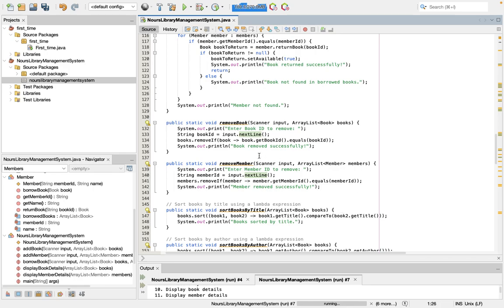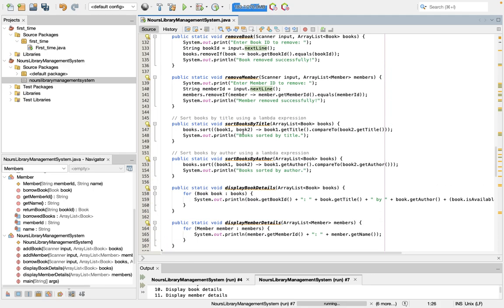And now removing the book and removing the member, they're both the same, but let's start with removing the book. The remove book method allows the user to remove a book from the library's collection. The user is going to be asked to enter the book ID of the book they wish to remove, and then the program will search through the books array list and remove the book with the corresponding ID. And as I said, it's the same with remove member, but for members instead of books.